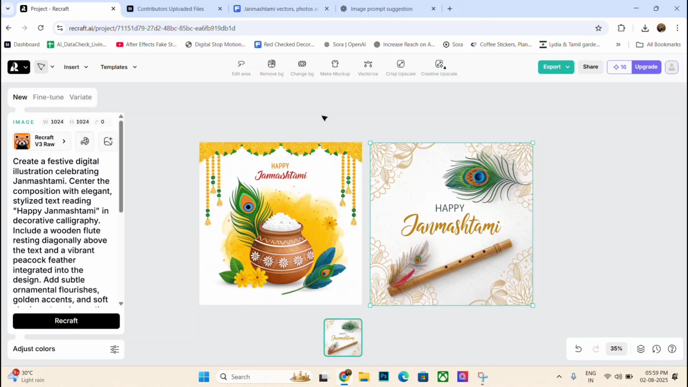generate your output. And yeah, if you want your images or these outputs in vector form, you can also do that. See, there's an option of vectorize. You can simply click vectorize and that will give you the output in vector form.